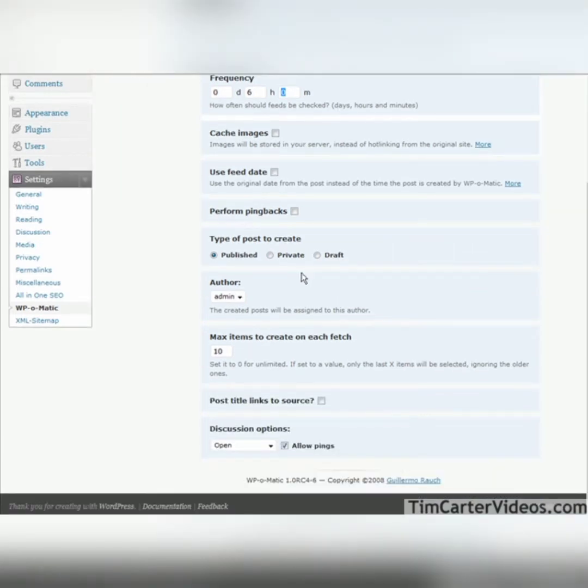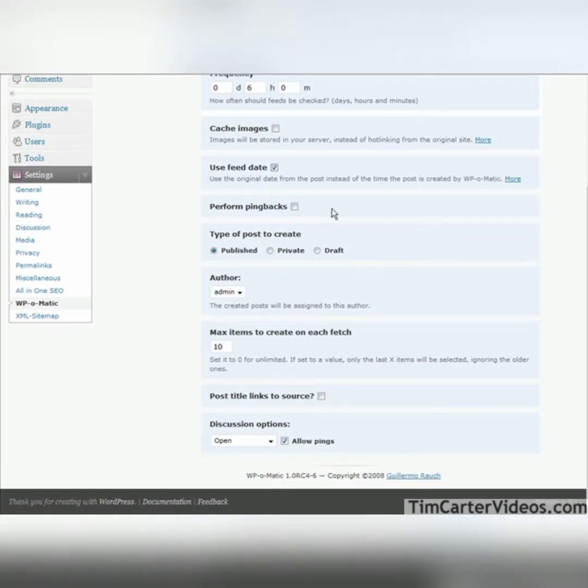Okay, next we want to use the feed date. That's the date on the feed, and that'll be the date of your post. Okay, we don't want to perform pingbacks. We want a published post. The author, you don't have to worry about that. Max items to create for each fetch, we have 10 here, and that's probably fine, but you can set that the way you want, but don't do too many. Post title link to source, leave that blank, and then whether you want discussion on these or not. Okay, we're going to leave discussion open on the videos on this site. That's up to you again.